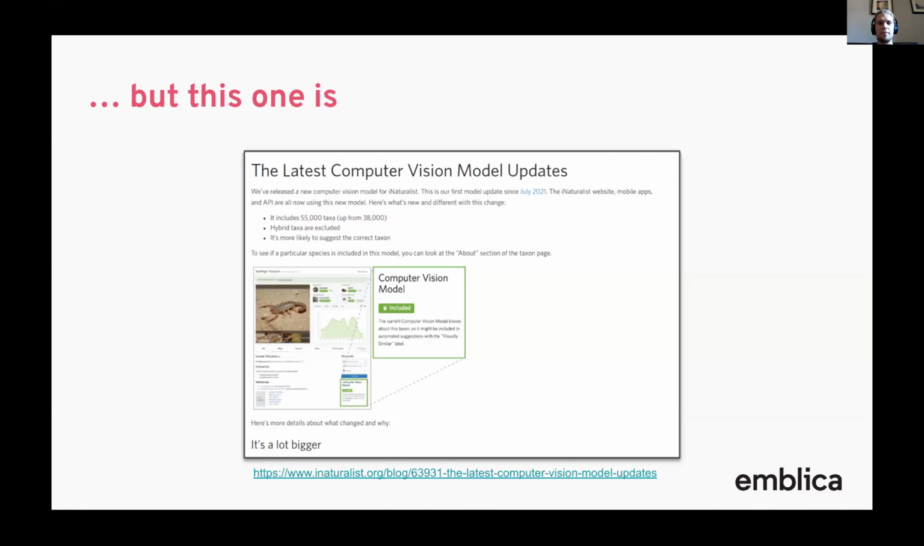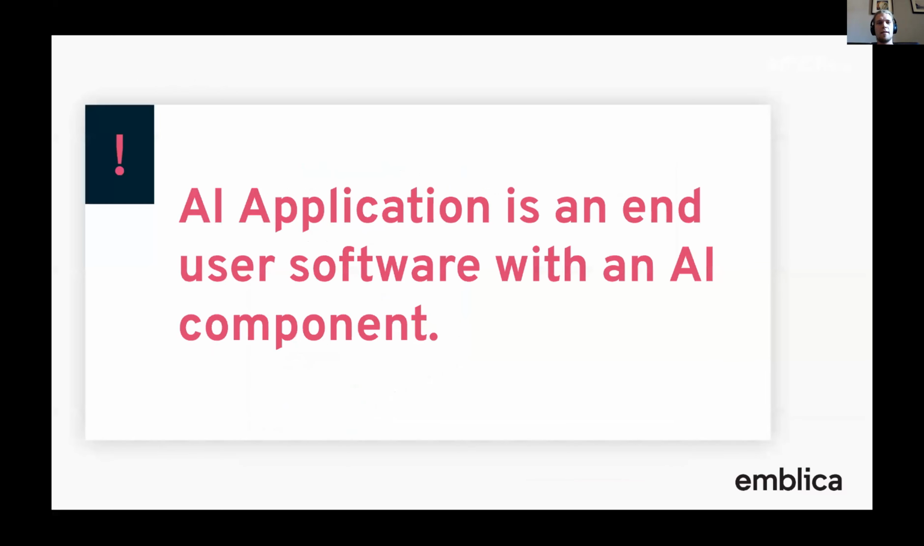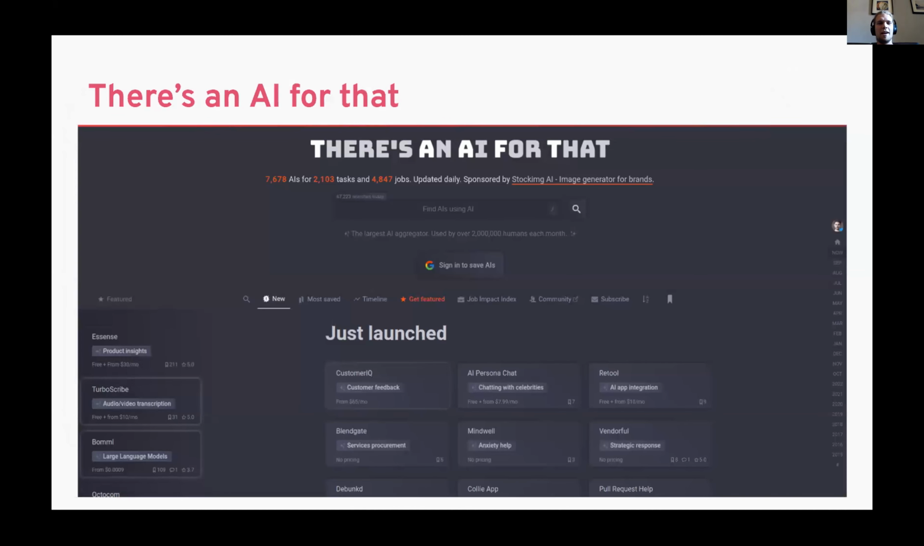And going forward, if we want to build an AI application, it's a good idea to understand what an AI application is. And that's end user software that has an AI component. Okay, simple enough.